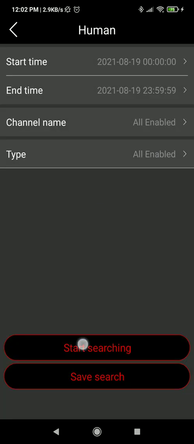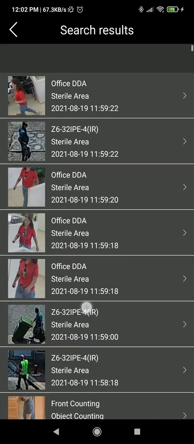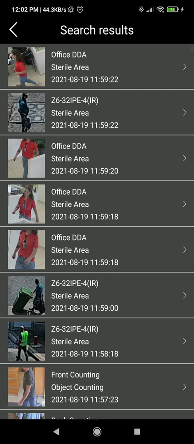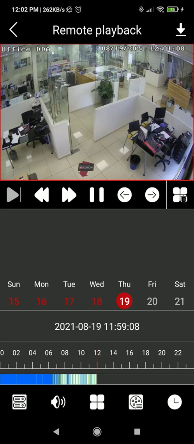Of course, we can search from all of them and we will get a lot of results, a lot of results for humans that are walking by. For example, we choose one of them and play. You press play, you have a pre-record of a few seconds, and then we will see the lady wearing red that is going to pass by, which was recognized by the system.